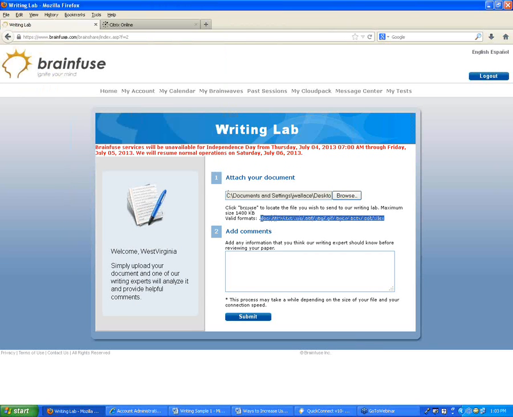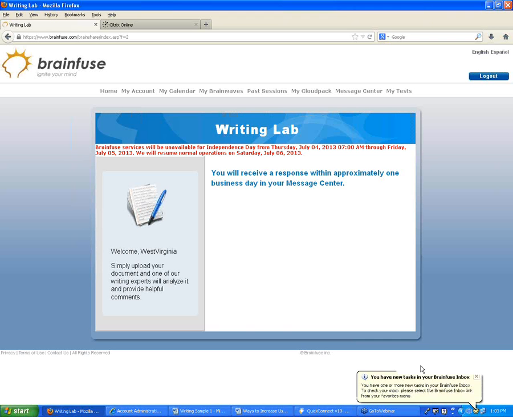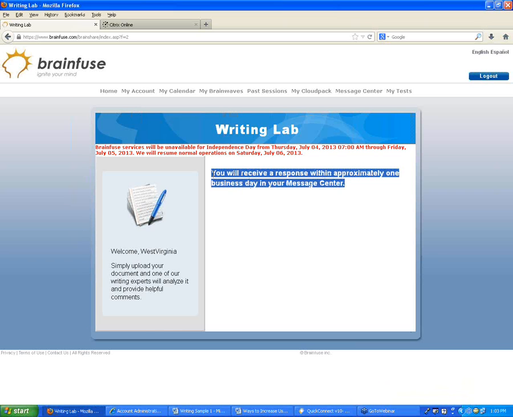Pretty much any standard document type can be sent to us. Then you have a comments box where you can type out whatever you'd like to the tutor. So you can type out what the assignment was or what specifically you're looking for help with. And then when you're ready, just click on the Submit button. That'll send it in to us, and you get this message here, which directs you to the Message Center.